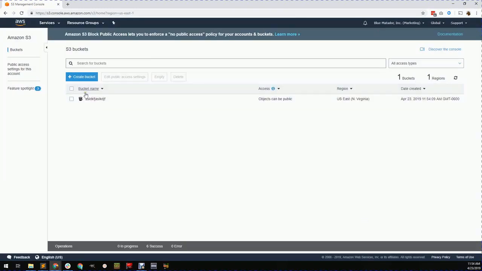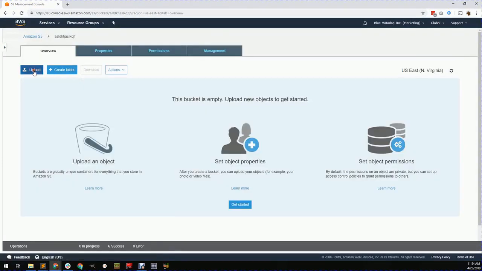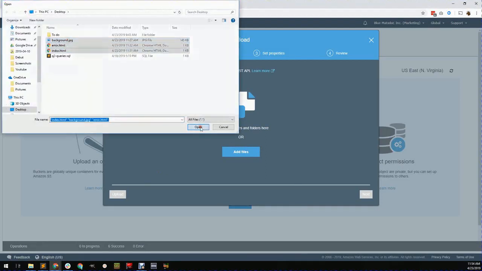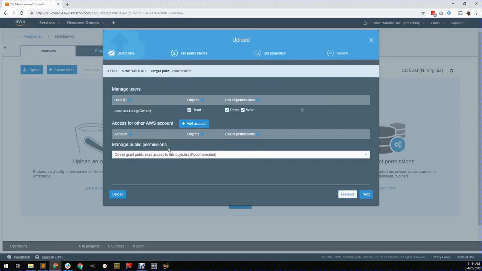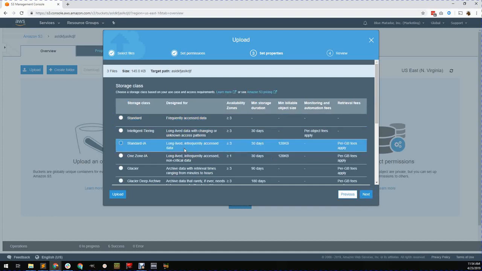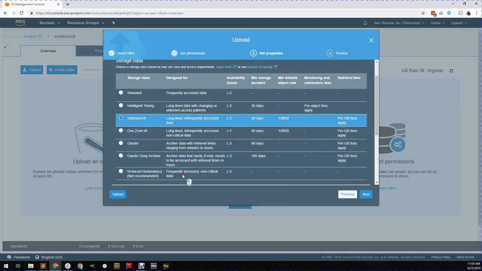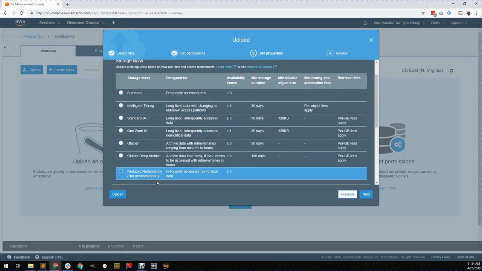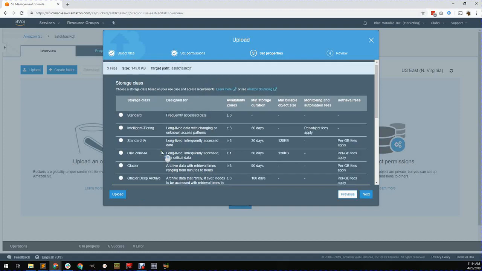Now that I have the bucket, I'm going to go and upload my pages into it. I have 3 files. I'm not going to grant any public read access at this point. I'm going to do it in the bucket policy instead. I also pick my storage class at this point. Standard is really good. If you're not getting a lot of traffic, infrequent access is good. Or, if you don't care about losing objects, reduced redundancy is good. It's the cheapest. I'm just going to do standard.